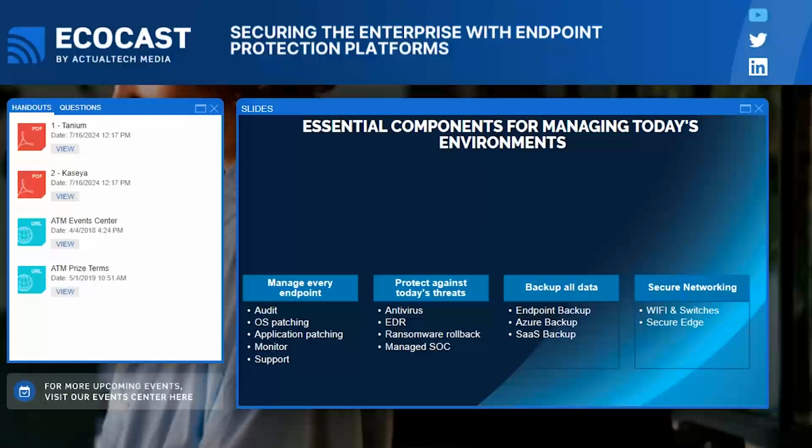You need to be protecting against today's threats, antivirus, EDR. You need some ransomware rollback capabilities, and ideally you have an MDR or managed SOC. I think a lot of us don't actually have the time to be combing through security logs, so it's nice to have American engineers doing that for you and telling you what is really scary. You need to be backing up all data. That's your endpoint data, your cloud data, and a lot of your SaaS application data. And of course, you have networking you've got to deal with as well.